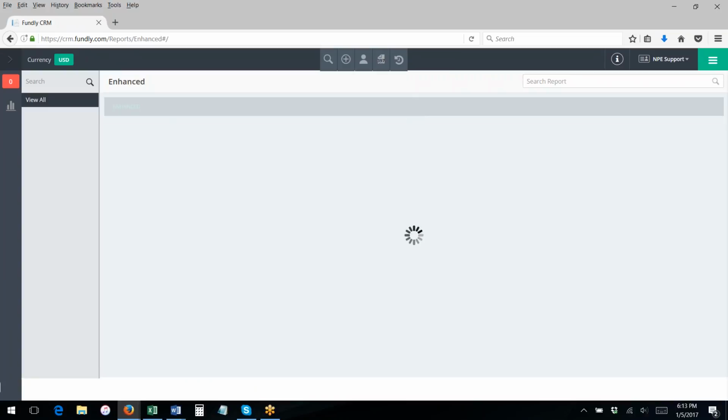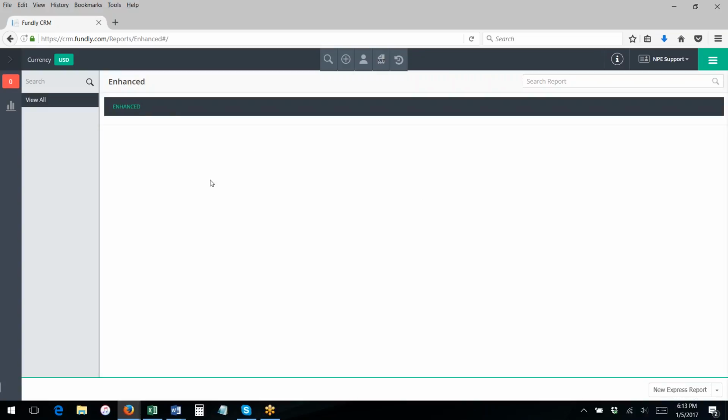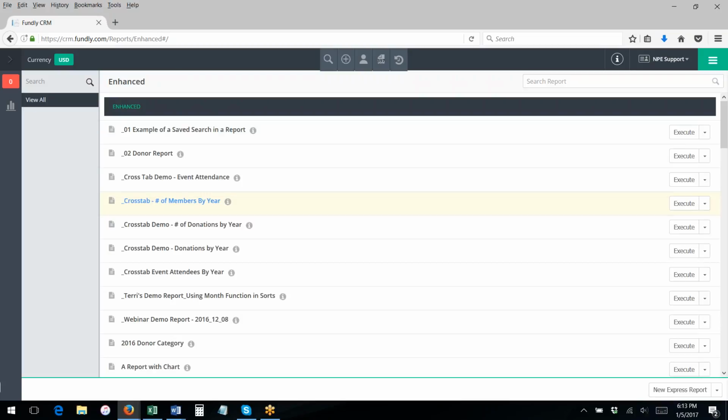and you're going to go into edit mode in your basic report. You're going to find your basic report in your enhanced reports list. Now you cannot convert any default reports from a basic report to a standard report while it's still a default report, but you can make a copy.